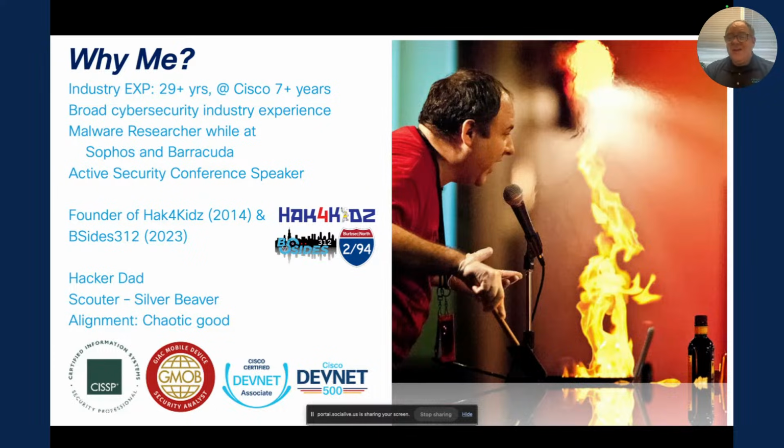We welcome everybody. Hacker Dad, I got 3 boys. I'm also very active in scouting, and so are they. I got 2 Eagle Scouts and 1 halfway on the way. And if you're also a fellow Scouter and you know what the Silver Beaver Award is, I received that about a year or 2 ago. And my alignment is chaotic good. Plus, there are some certifications I've earned in the past.